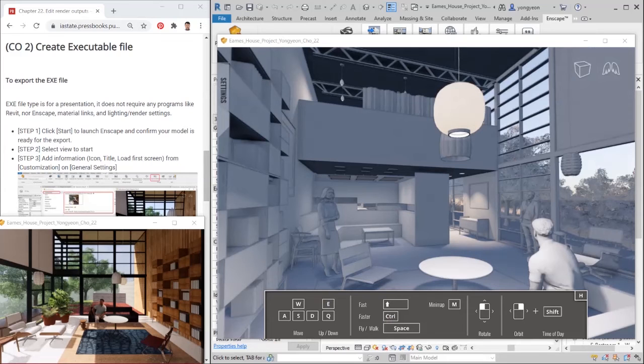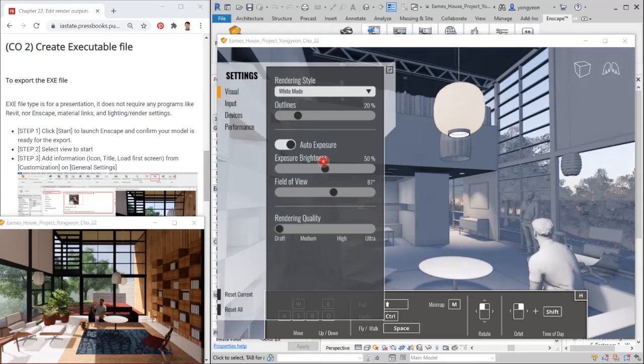I hope this tutorial clarifies how to create an executable file in Enscape.